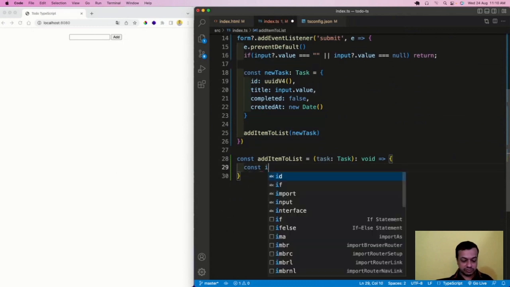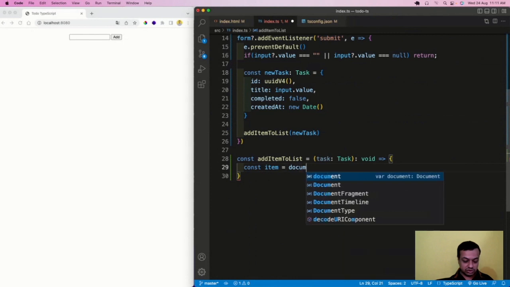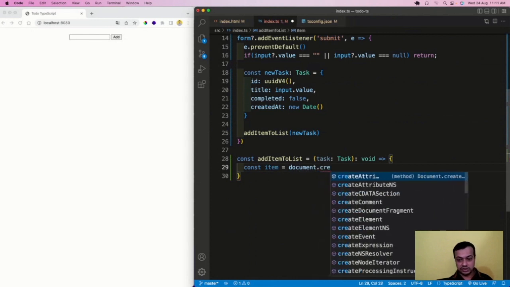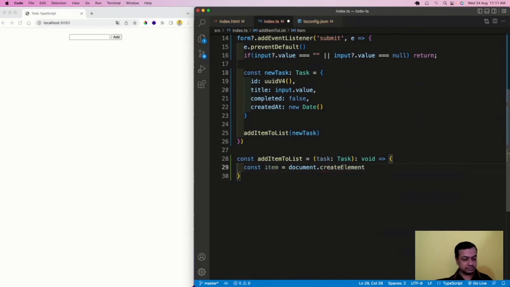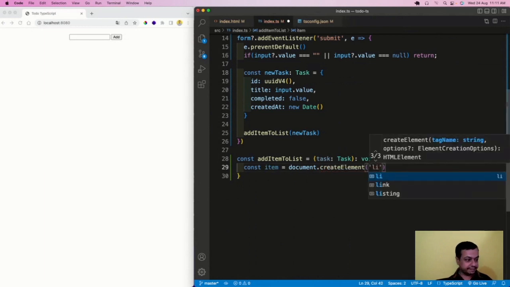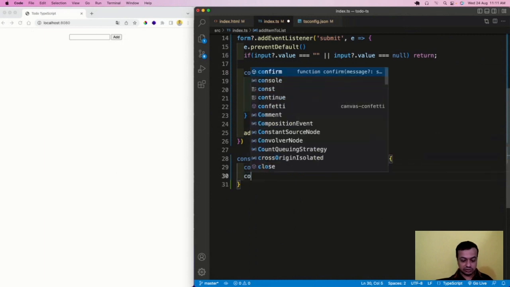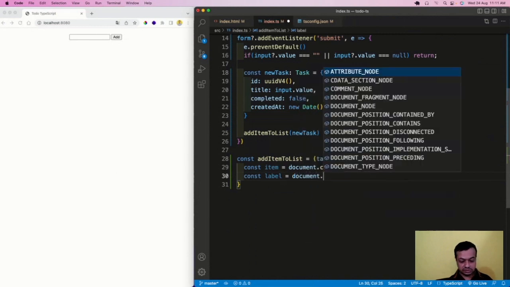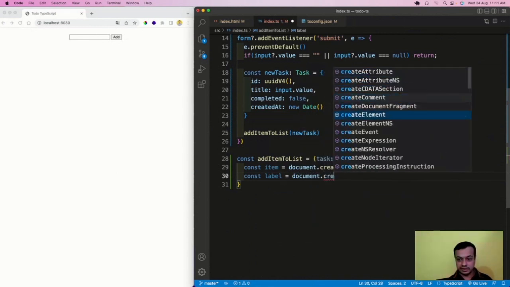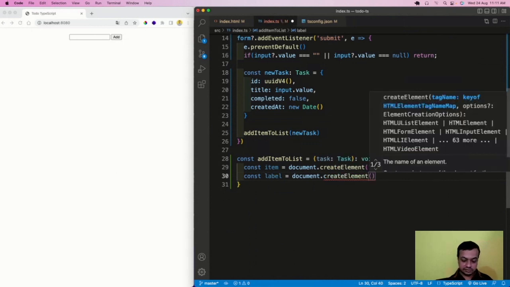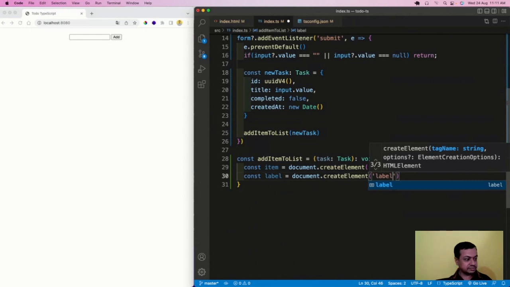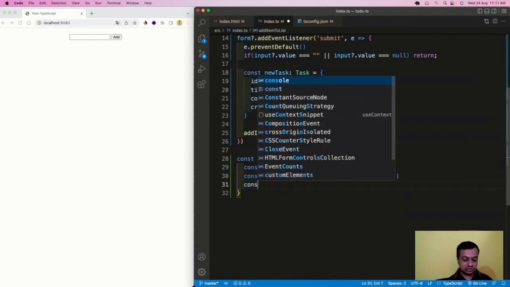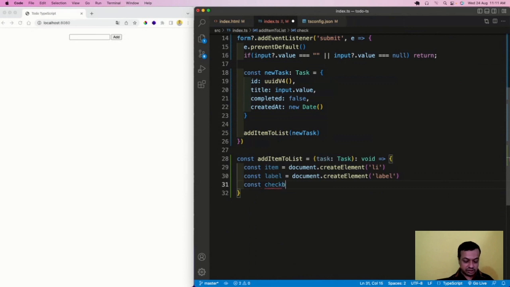Then const item equal to document.createElement, li. Then const label equal to document.createElement, label. Then const checkbox, because we're creating a to-do list, so we are going to create all these things from scratch in this project.